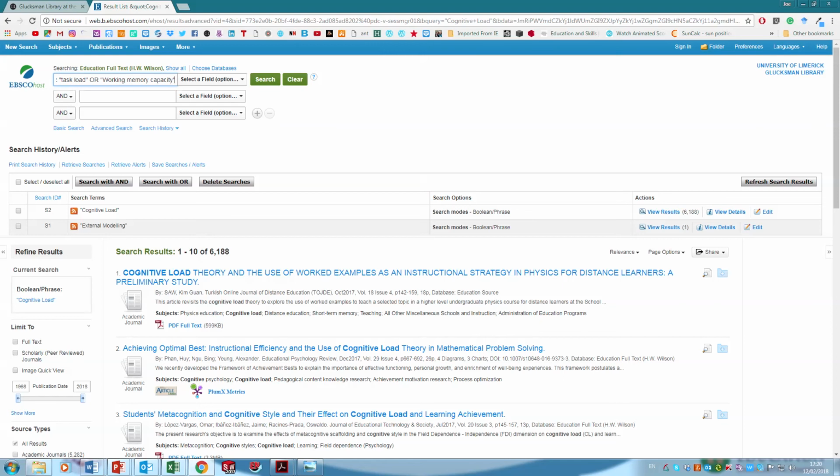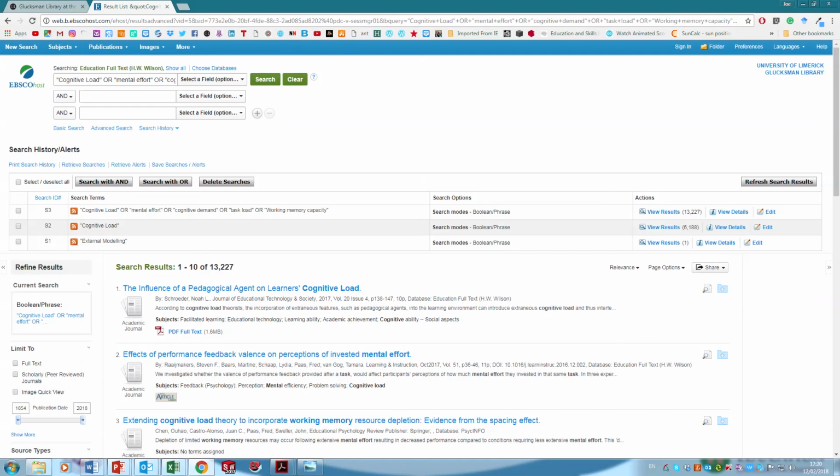Okay, so those are all my synonyms for cognitive load as well, and this should more than double the search results that I get for this. So yes, it has. So 13,227 results with all those synonyms in there as well.